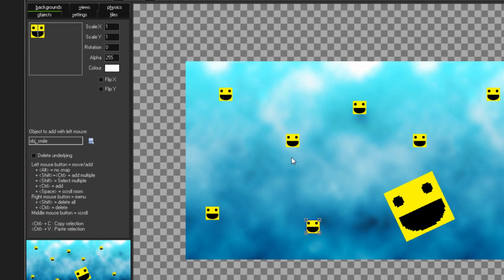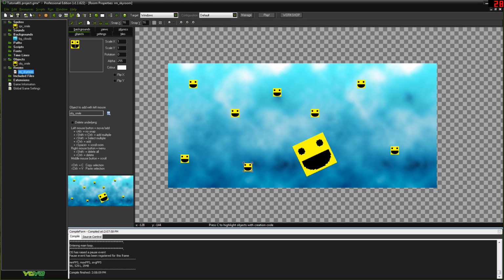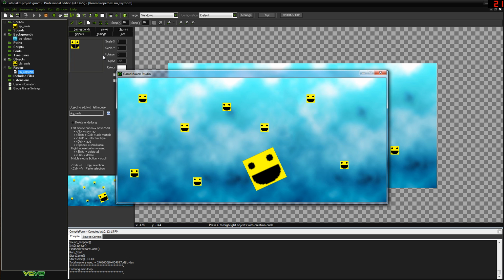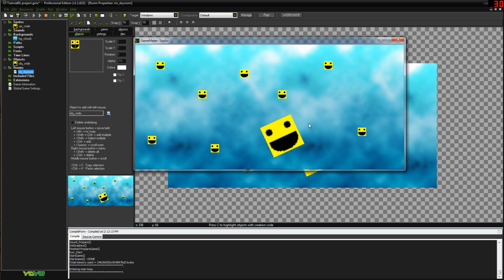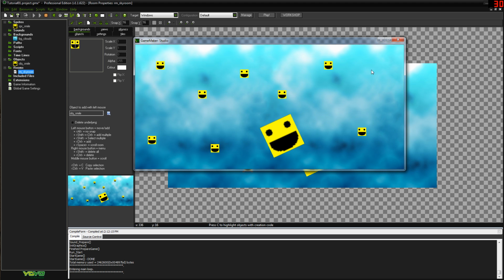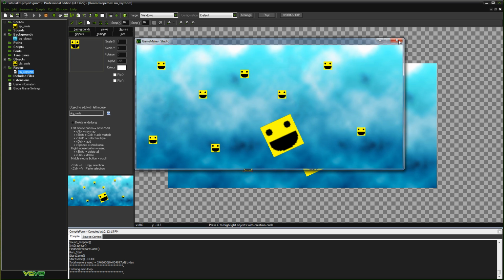So right, now we have the objects in the game. We can actually run that. Let me show you that. There we go. And there's our smiley faces, not really doing anything, but they're in the game. Those are our objects at the moment. So we'll go ahead and close that.